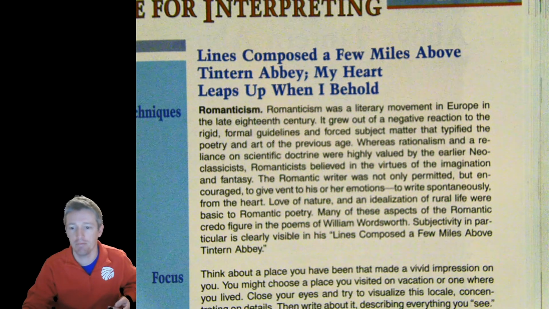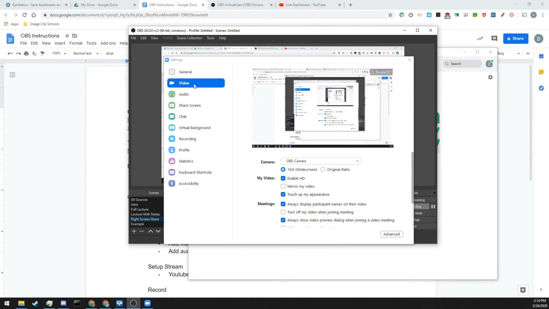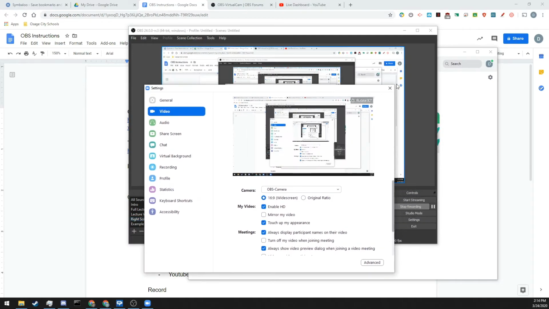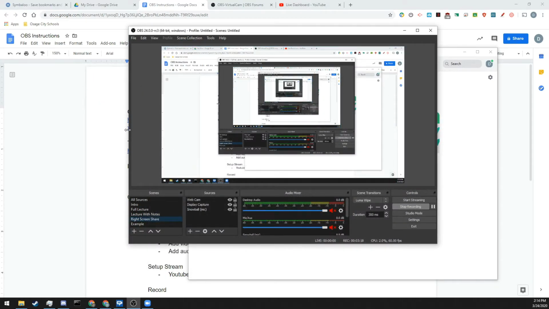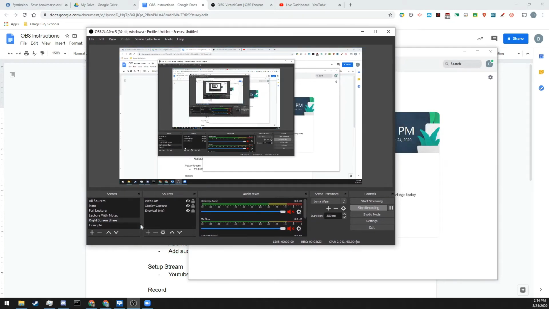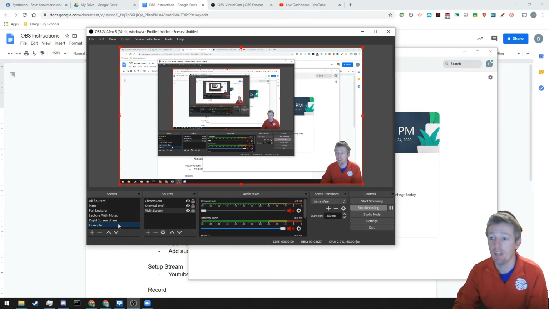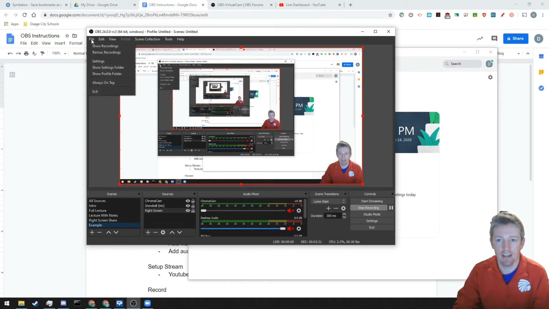No, you guys can't see it. Hold on. Okay, so right here where it says share screen, I don't have to click that. I can just share my screen on OBS, and then it pushes it through as the camera to Zoom. Okay. Oh, for some reason my right screen share doesn't have me in it. I'll just go back to example. There we go.